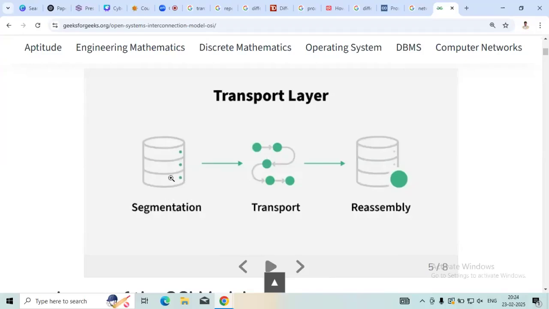In the transportation layer, this part is the segmentation of data. If I want to send a file, that file will not be sent directly. It will be segmented into data packets. After that, transportation takes place. This transport layer is responsible for segmentation and reassembly. The data will go in packets.